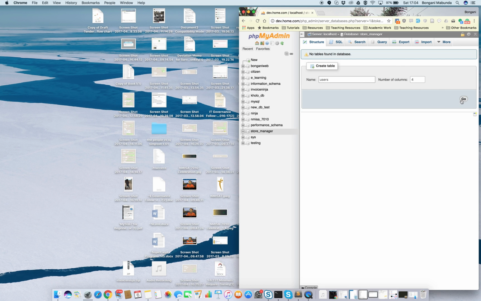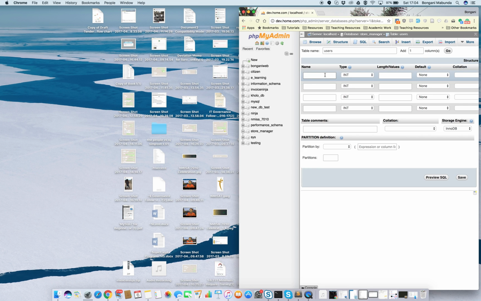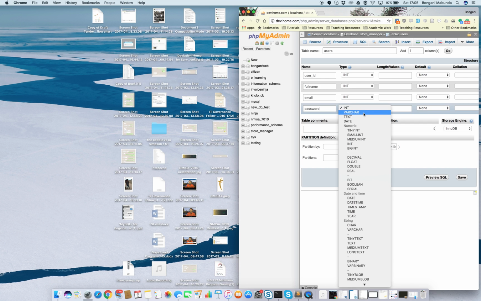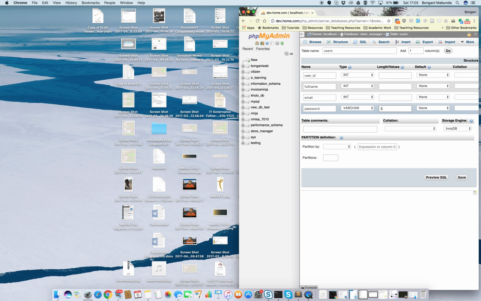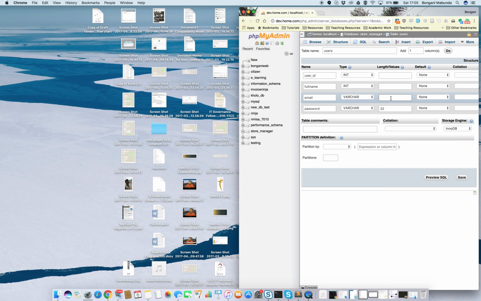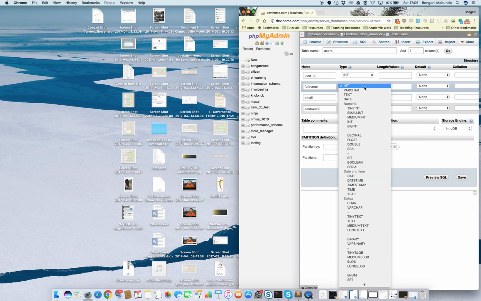I call it users. All I need from this user is the user ID. I need their name. Let me just say full name. I need their email addresses. I need their password. So I'm going to make this a varchar with 32 characters, and I'm going to need a varchar here. I'm going to make it 150. I'm going to need a varchar here.